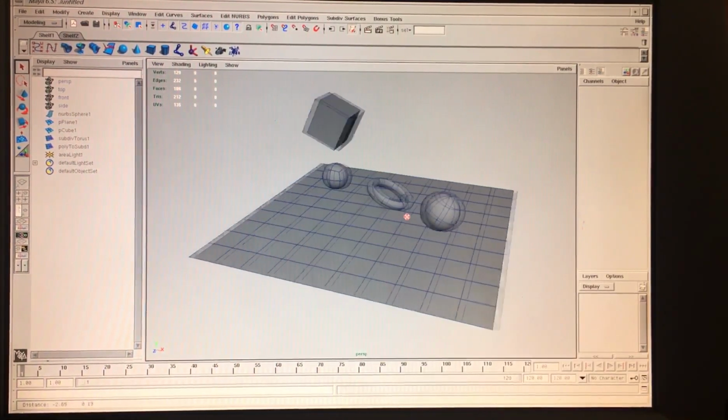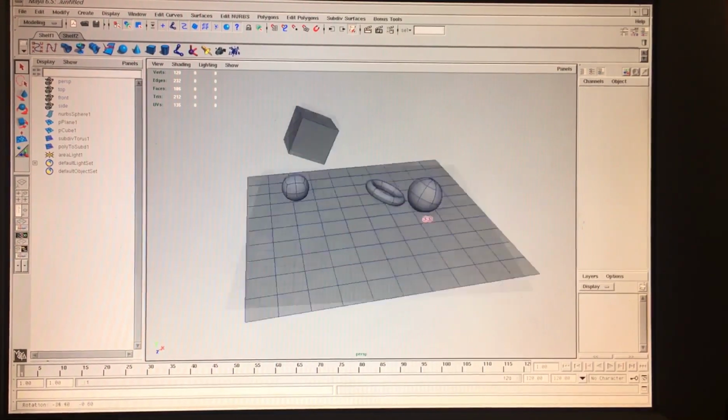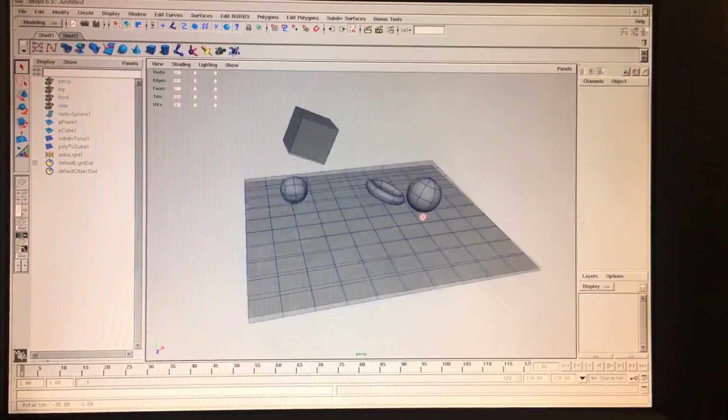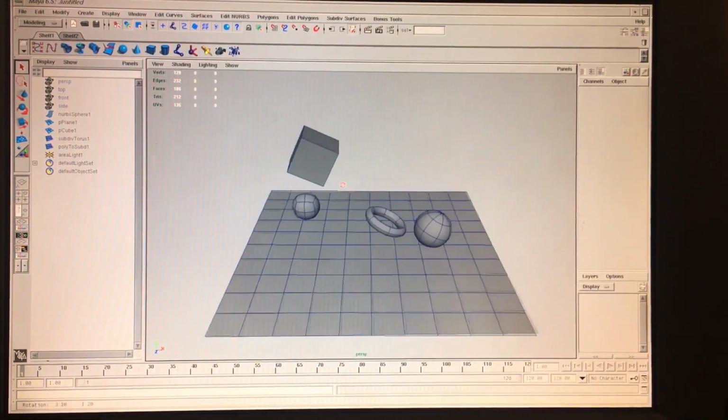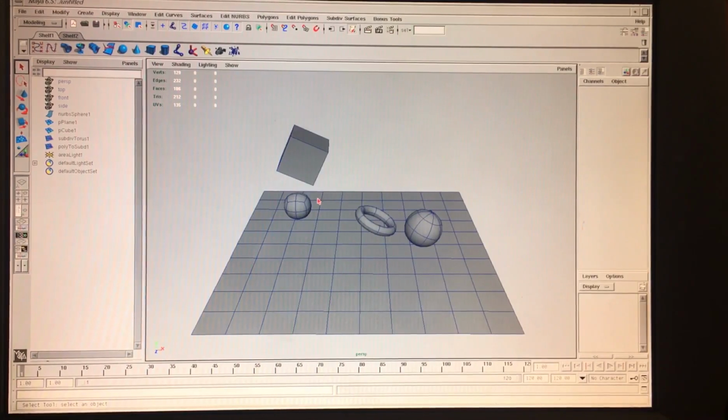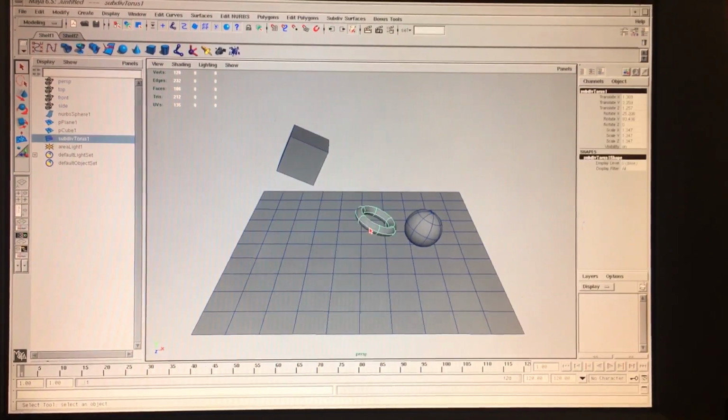All right, let's get into some polygon modeling things so we can get into this object versus component mode here. So let's do some items here. So we got this. Which one do I want? I'll delete that one. I'll keep the torus, this guy and this guy.